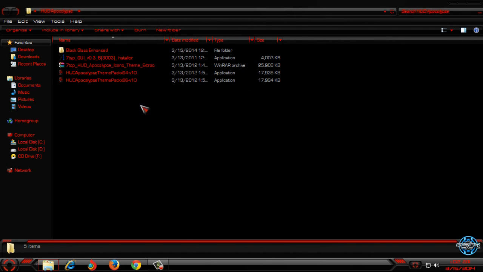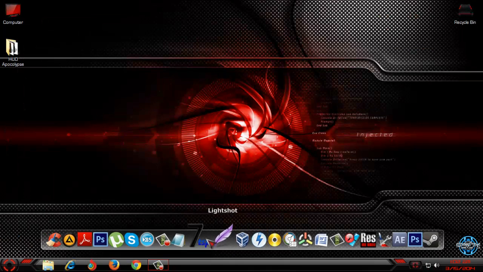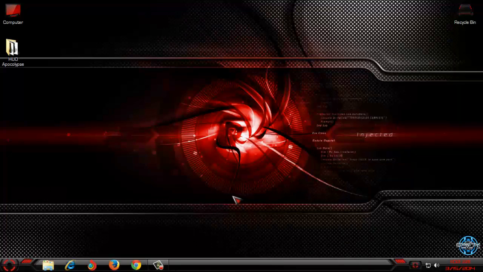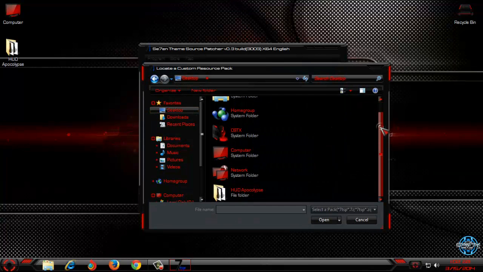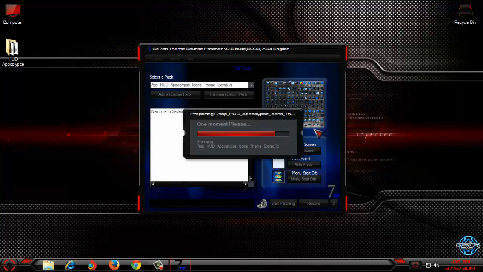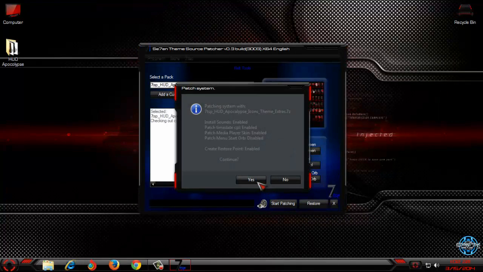Okay, before you apply HUD icons, you need to install this application, 70SP. 70SP is Source Patcher, and after you install this, run it. Here is mine. I already installed this application, and after you run it, select add a custom pack. Go to desktop or wherever your location is and select HUD Apocalypse icons. Click open. One moment, please. And now you can click on start patching. And now, before I click yes, I need to stop recording.